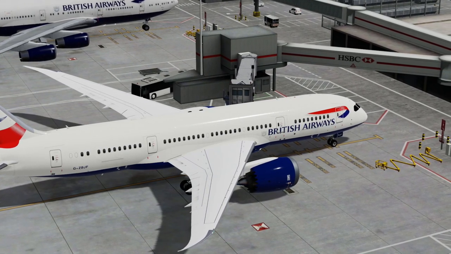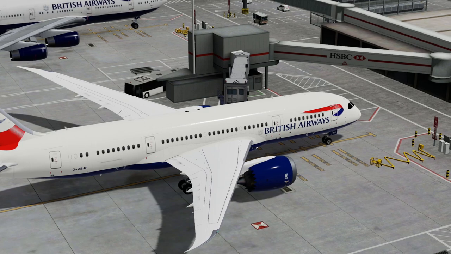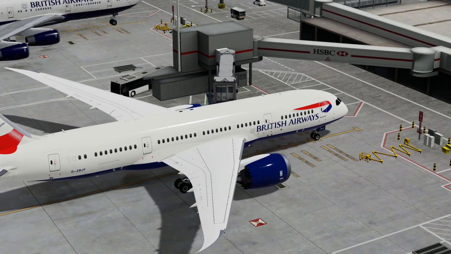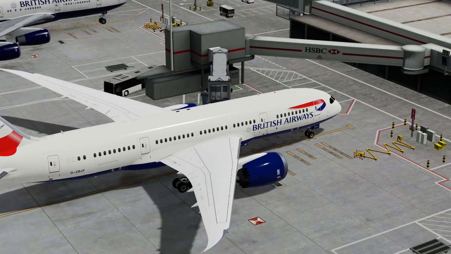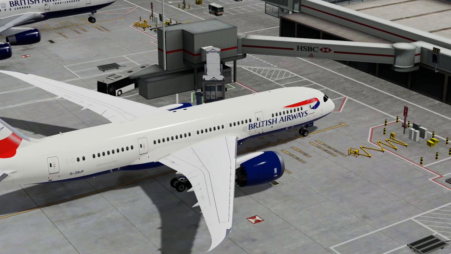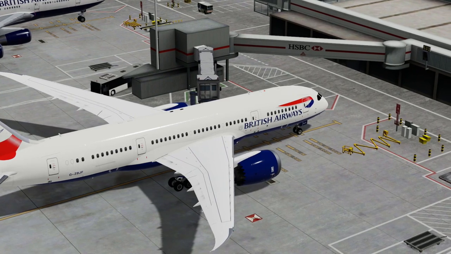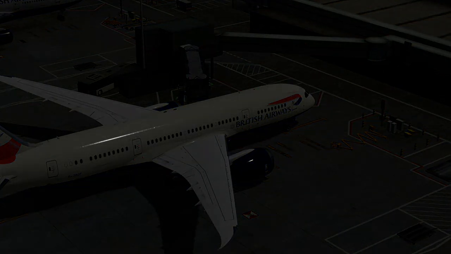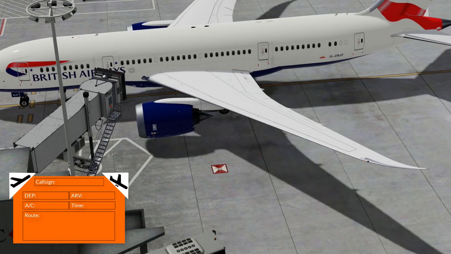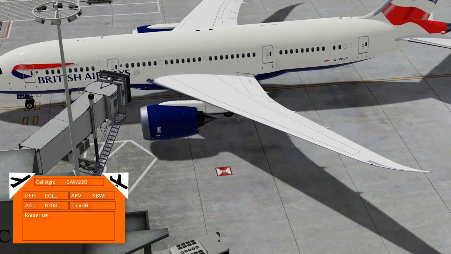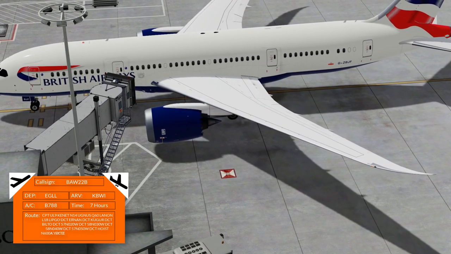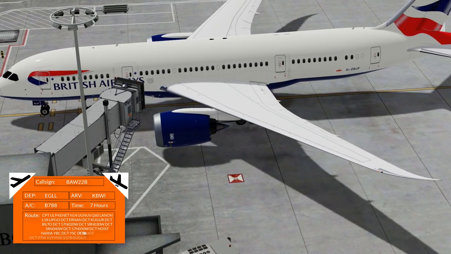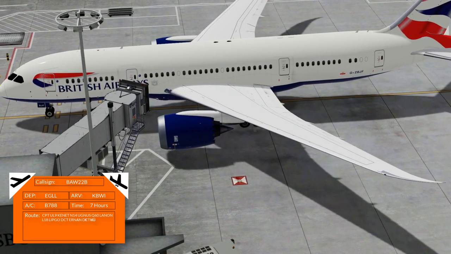Today I'm going to be showing you how to fly the QualityWings 787, 8, 9 and 10. The whole fleet is the same, it's just a different length. So I'll be showing you how to fly the Streamliner, also known as the Boeing 787. Our route today for our tutorial will be London Heathrow to Baltimore Washington International Airport. Flight time is going to be around 7 hours and 20 minutes, so we've got a realistic Dreamliner length of flight.